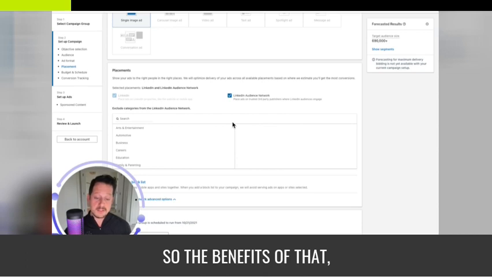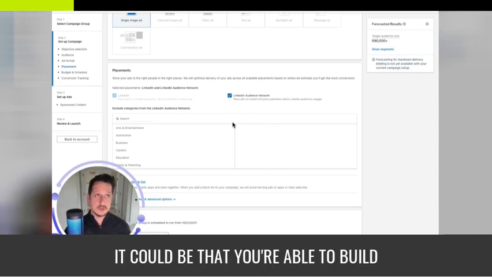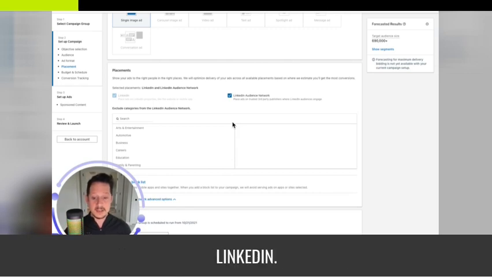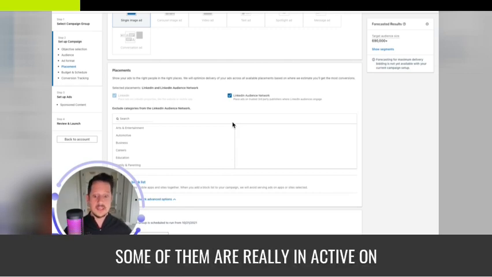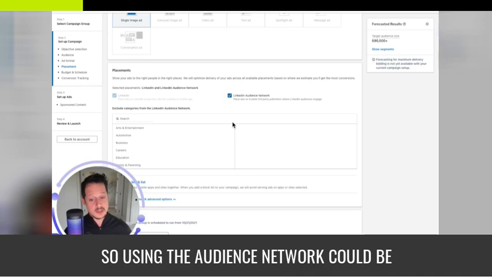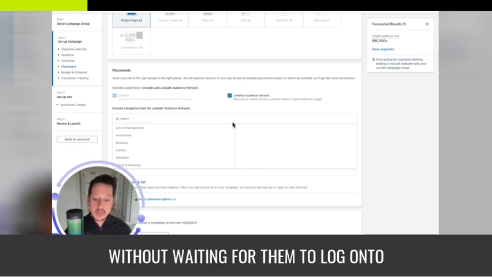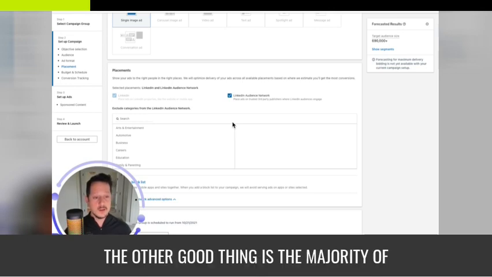The benefits of that could be that you're able to build a retargeting audience faster. Not all of your users are active on LinkedIn. Some of them are really inactive on LinkedIn. So using the audience network could be a good way to get in front of them faster without waiting for them to log on to this platform.